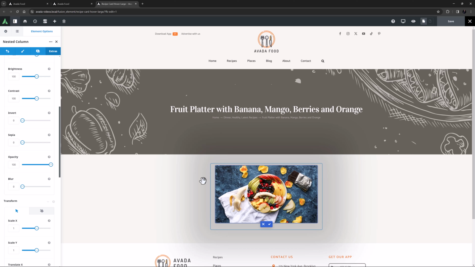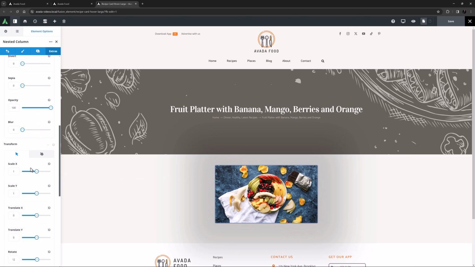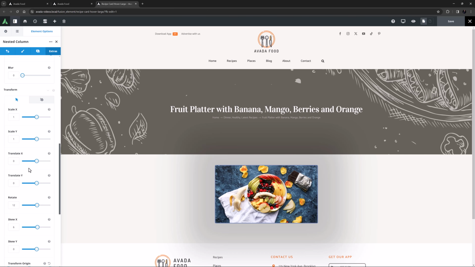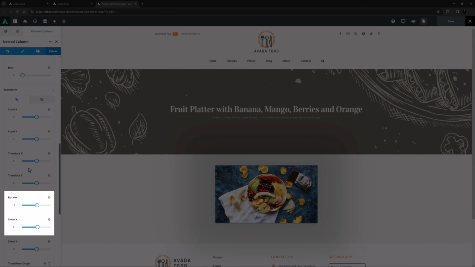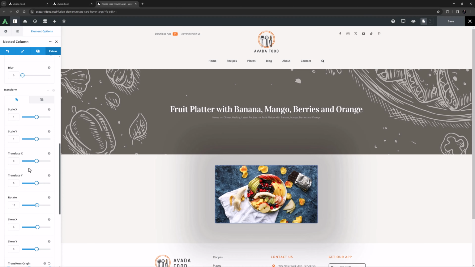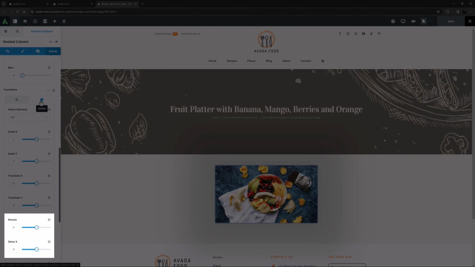But what about this movement? If I mouse slowly over the column, I can see the blur and the opacity at play, but there's also this skewed movement. If I scroll further down to the Transform options, I can see that there are initial values of 12 in the Rotate option and 6 in Skew X. So this is the starting point for the nested column, and on Hover both these values change back to 0.